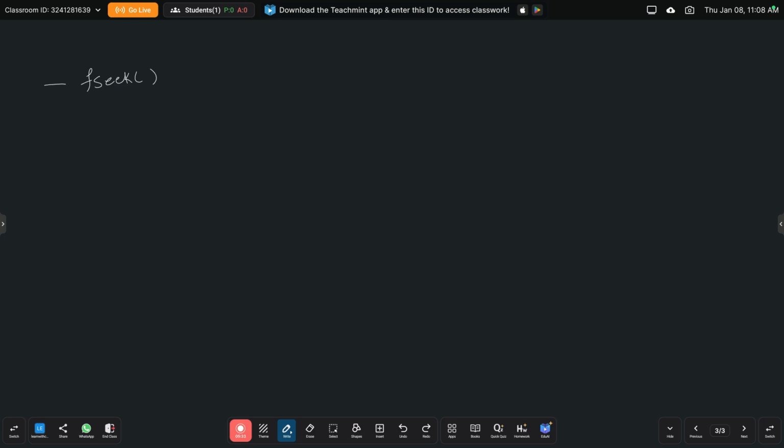And this fseek function takes three parameters. One is the file pointer, because as I told you, it is used to connect our program to the file, so it requires a file pointer. Next one is offset.